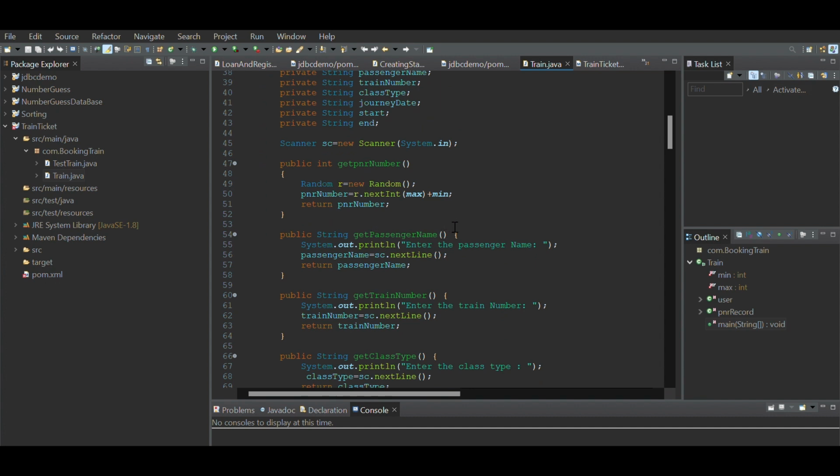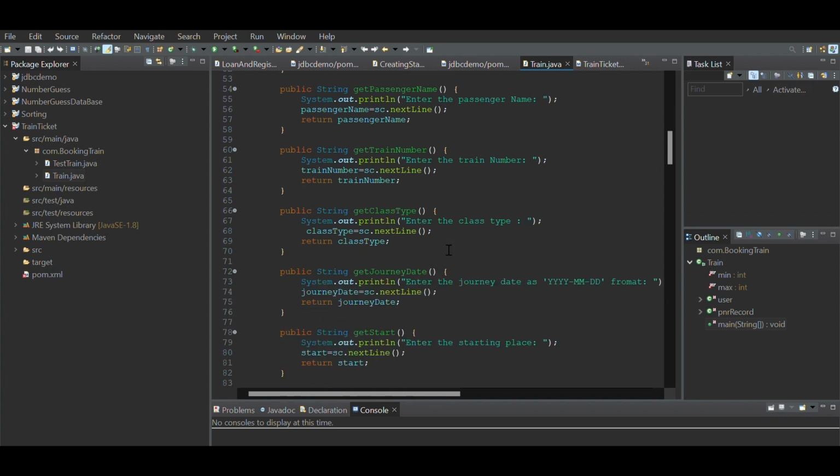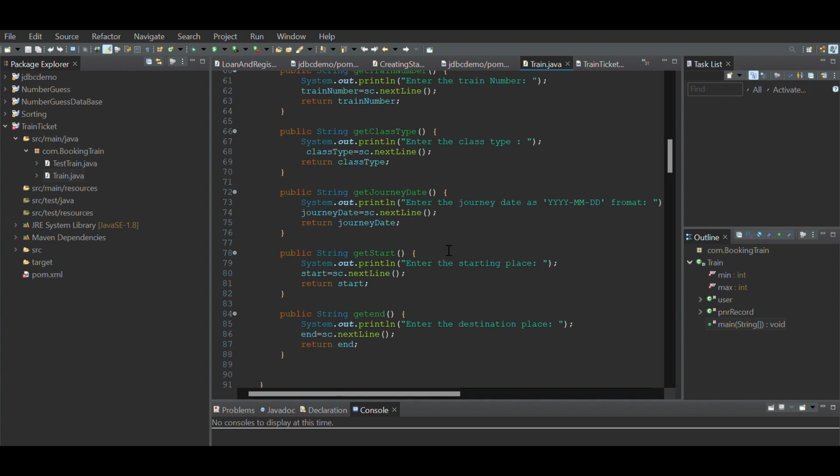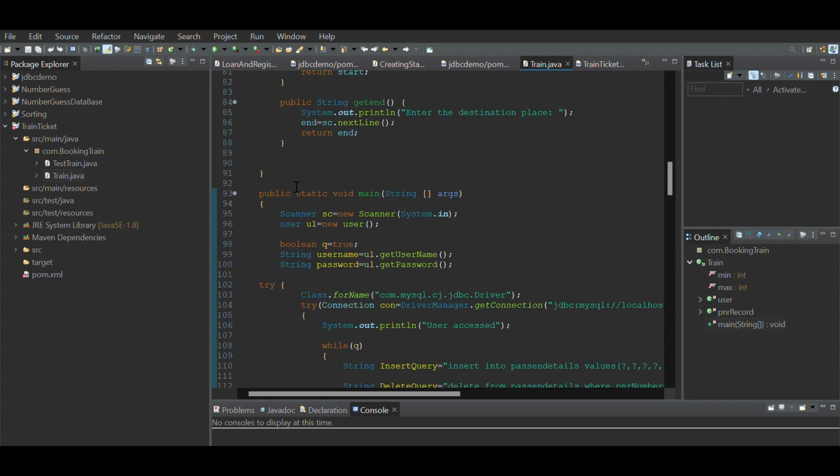Then get passenger name. This method returns the input from the user: passenger name, train number, class type AC or non-AC, journey date, start place name, and end place name. So here is the main method. The execution starts from here only. First I created the scanner class, and then I created one user class object.